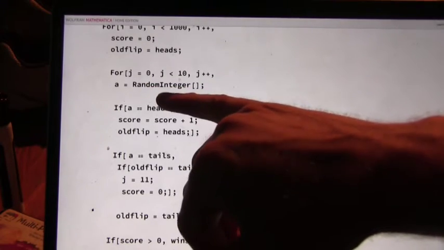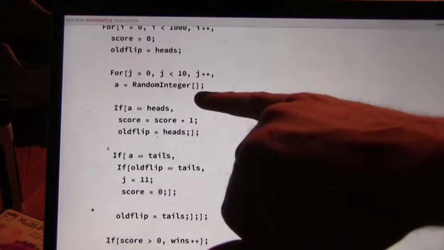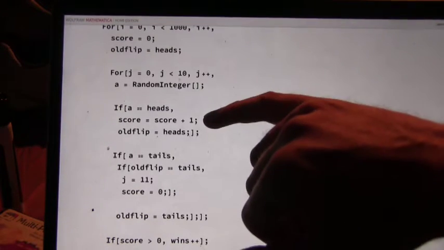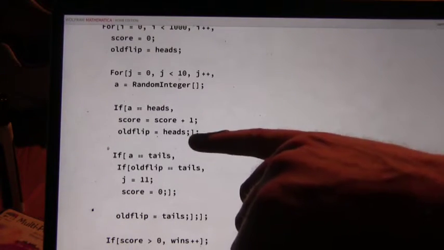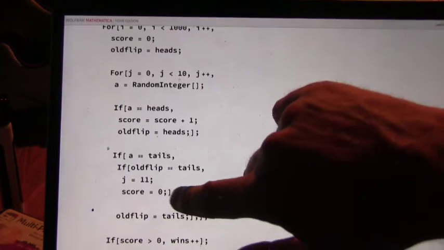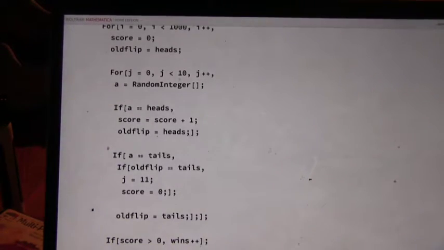I pick a random integer. In Mathematica, that random integer with no inputs just returns a 0 or a 1, so that's our coin flip. If I get heads, I add 1 to the score, and I set the old flip to be heads. If I get tails, if the old flip is tails, I exit out of this for loop and then set the score equal to 0. And otherwise, I set the old flip to be tails.